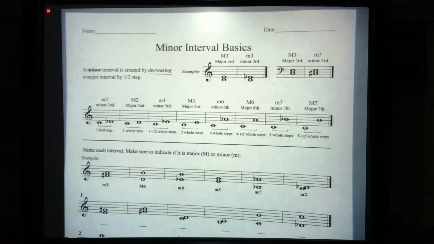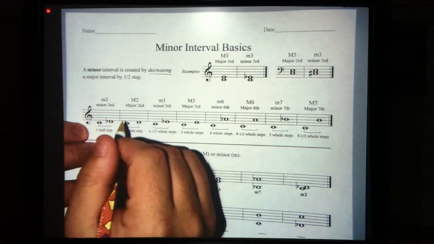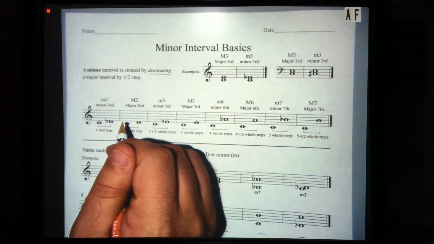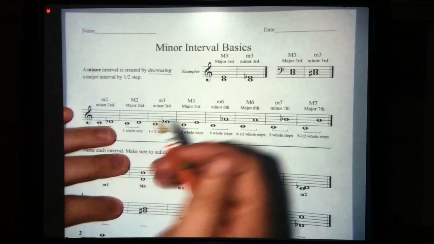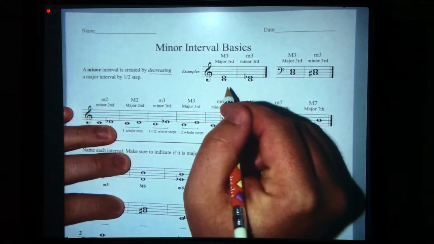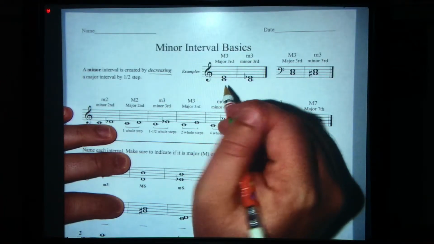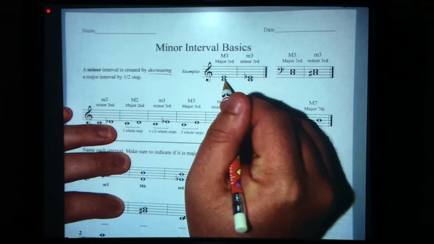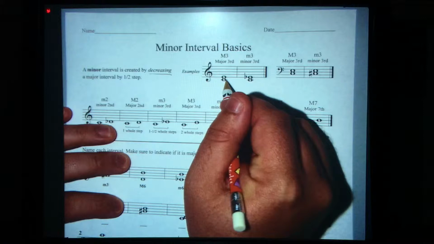Okay, so today we're going to talk about minor interval basics. Now, a minor interval is created by decreasing a major interval by 1/2 step. Okay, so here we've got a major third, and it's important to remember that whenever we count half steps, we never include the original note. So the bottom note is C. So we're going to count up the half steps from C to E.